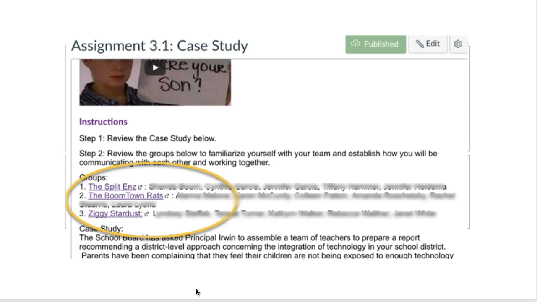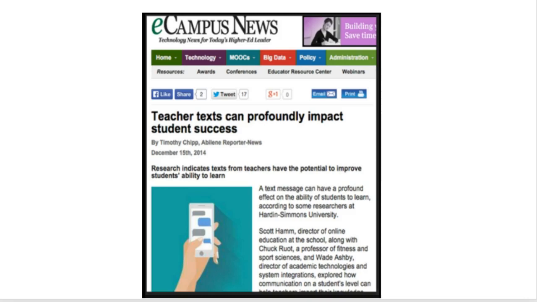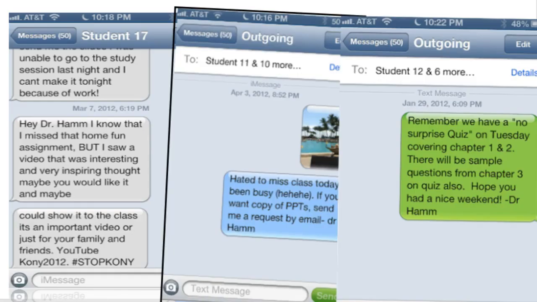It's interesting now how quickly they figure out a way to meet online and have a good old time doing that. But it also connects them, and the people that are in their group end up being people that follow each other on Twitter or get connected on LinkedIn and things like that. Yes, teacher text can profoundly impact student success. That's an article I was in.